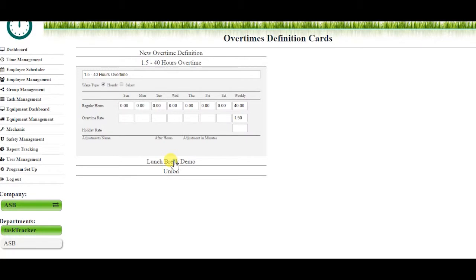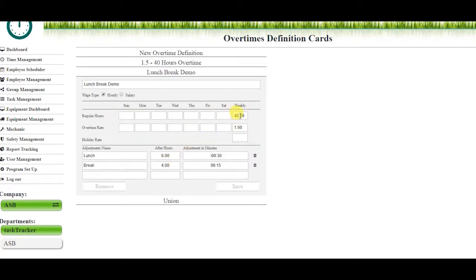I've created another card that looks identical, 40, 1.5 times wages, but now I'm going to add some adjustments into this card. So you can see here I've typed the name out lunch. I've applied after 6 hours. I want this person to be deducted 30 minutes from their time card.